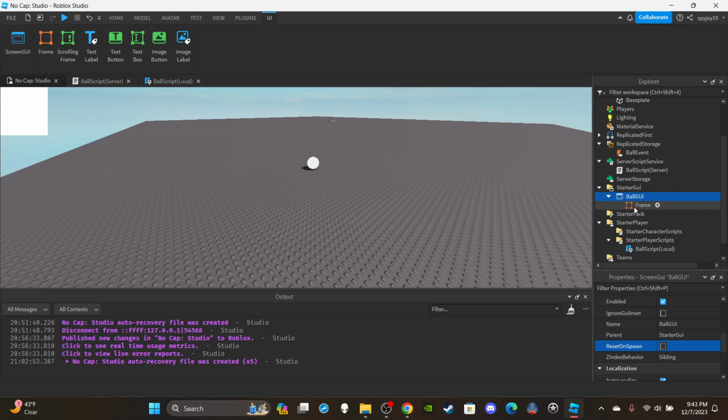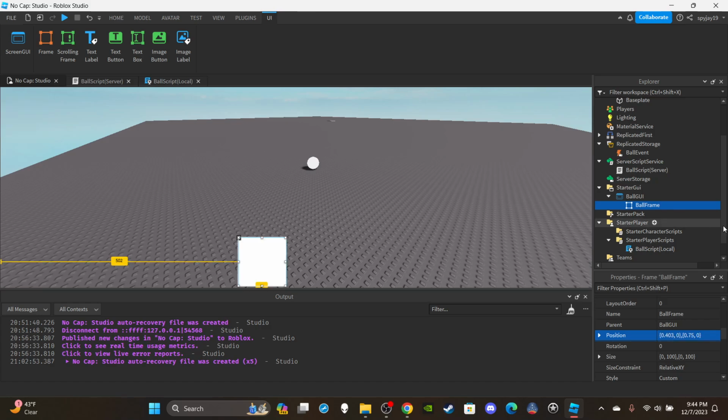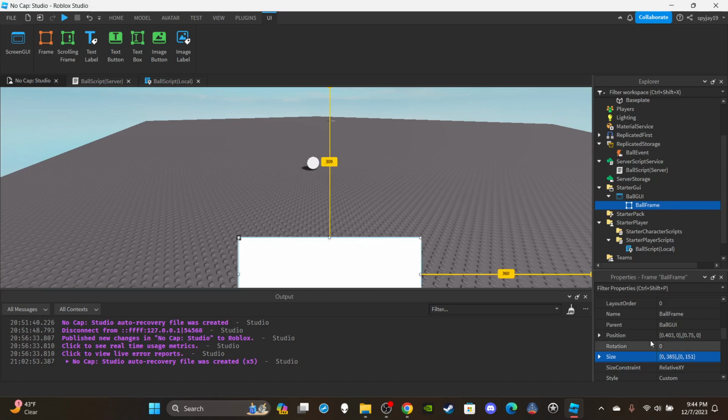Then inside you can insert a frame. You're going to want to name this frame ball frame. As for the properties, you guys can set it to whatever position and size, it's up to you, but here's what I did to make it look exactly like how it looks in Blade Ball. For positioning, I did 0.403, 0, 0.75, 0. This is what I did for the frame positioning. And then as for size, I did 0, 385, and 151. That's what I did for that.